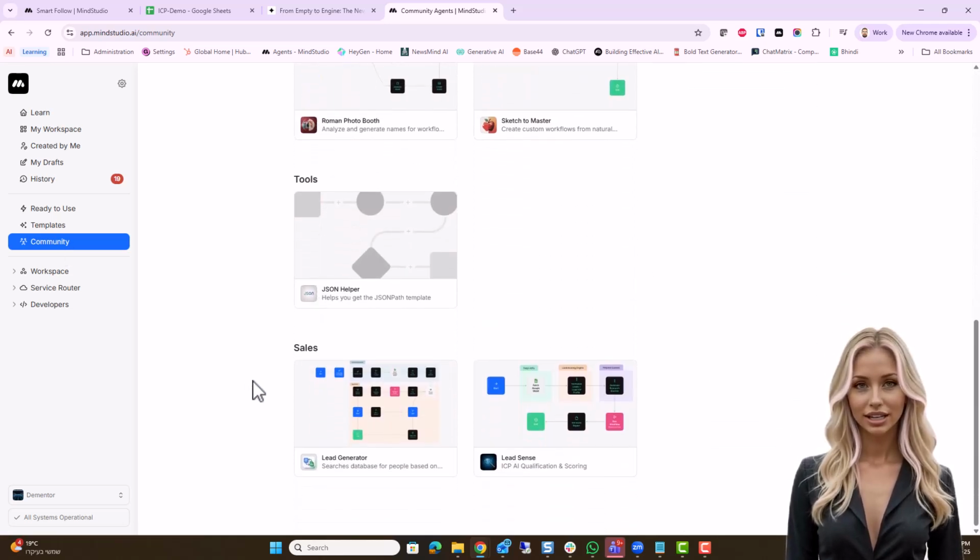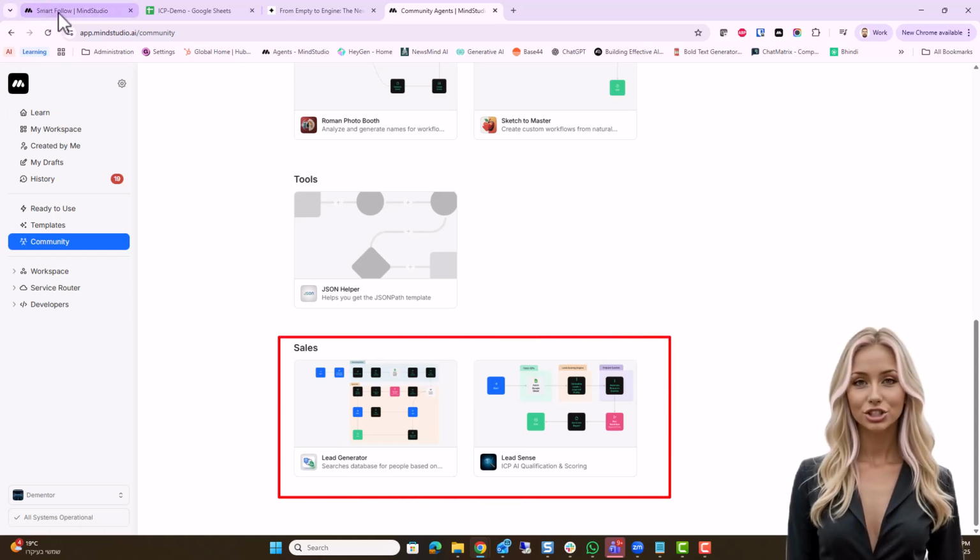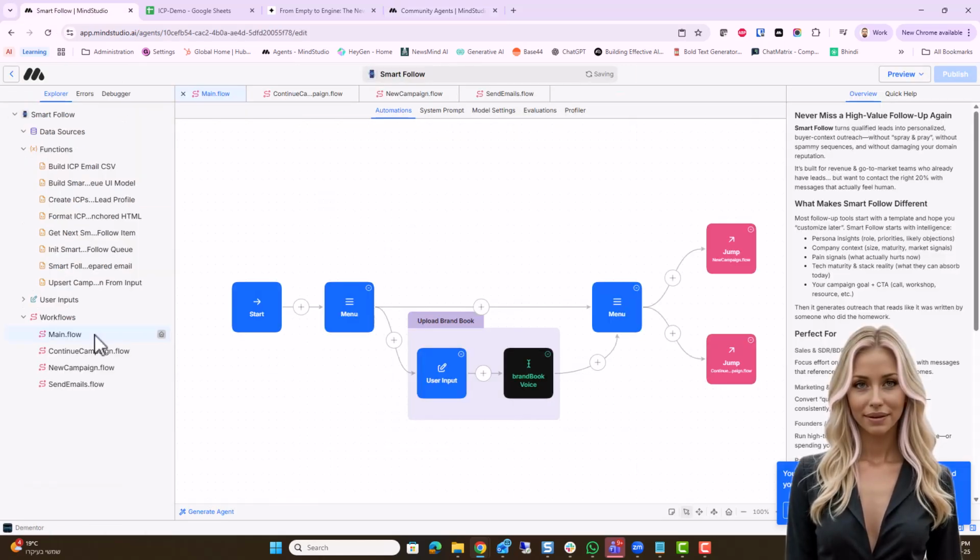First, let me show you where you can get this AI agent. It will be available on Community section on MindStudio platform. Let's go over configuration real quickly.